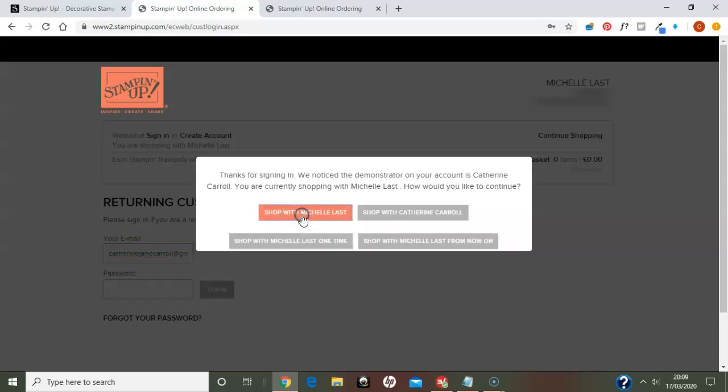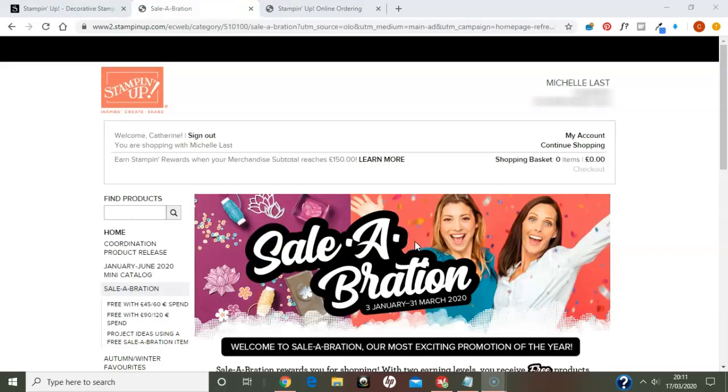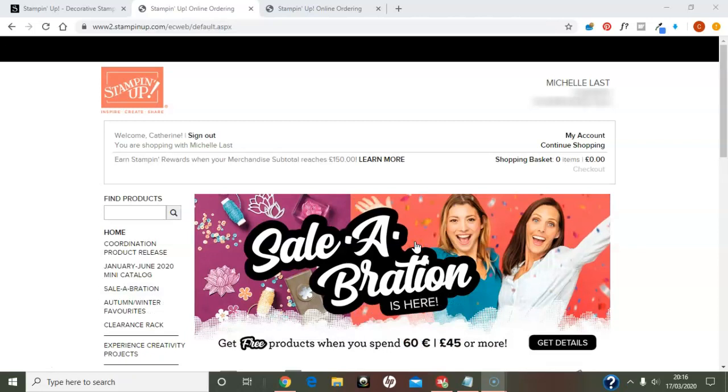Okay, so I could just click and I could switch, okay, to shop with Michelle either just one time, or I could just switch and set her as my default demonstrator from now on. Now, this method of copying the URL from the address bar for the page that you need means that this method should work no matter the region that you're in.